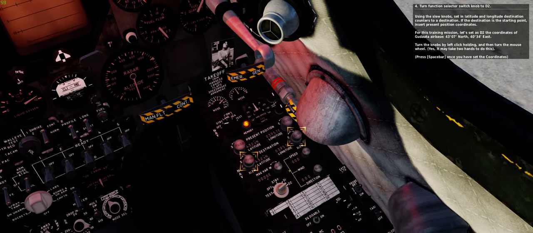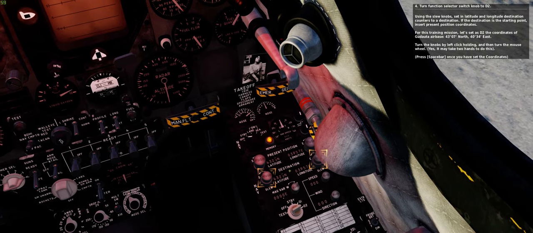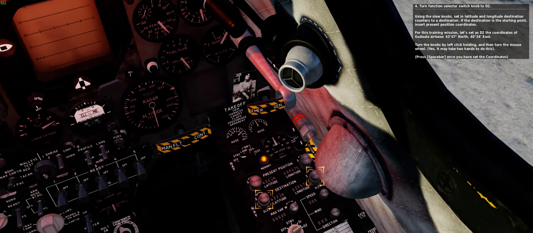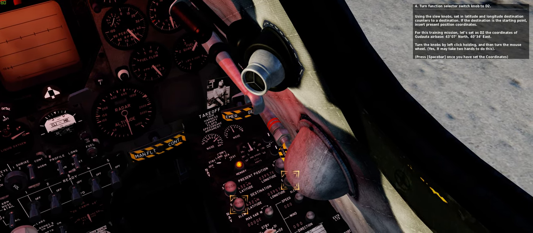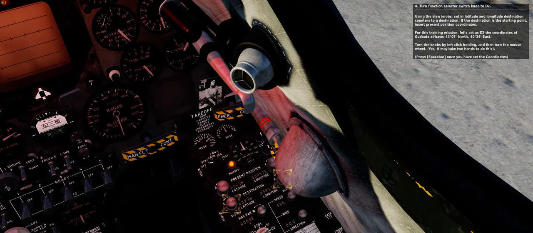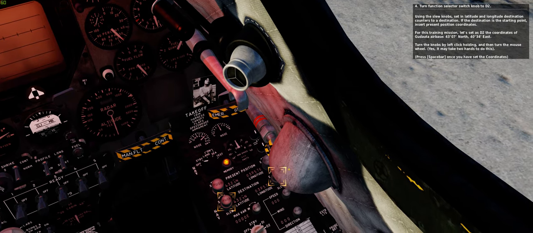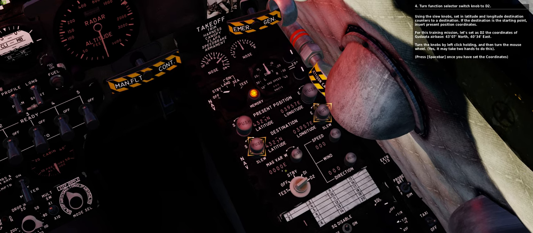Using the slew knobs, set latitude and longitude destination counters to a destination. If the destination is the starting point, insert present position coordinates. For this training mission, let's set as D2 the coordinates of Gudauta Air Base, 43 degrees 07 minutes north, 40 degrees 34 minutes east. Turn the knobs by left-clicking, holding, and then turning the mouse wheel. Yes, it may take two hands to do this.